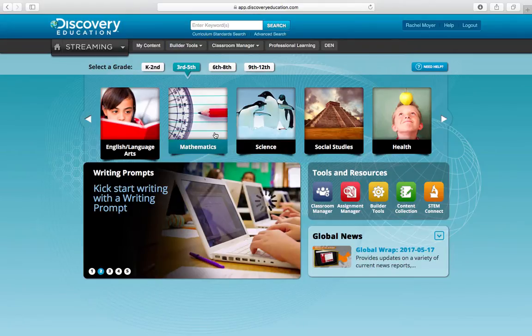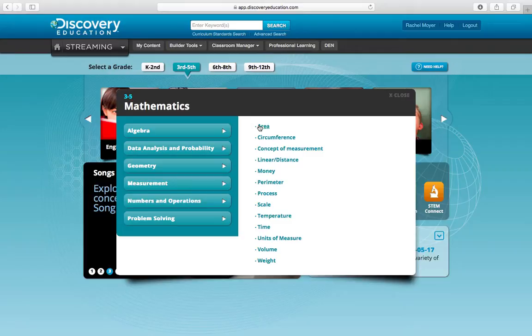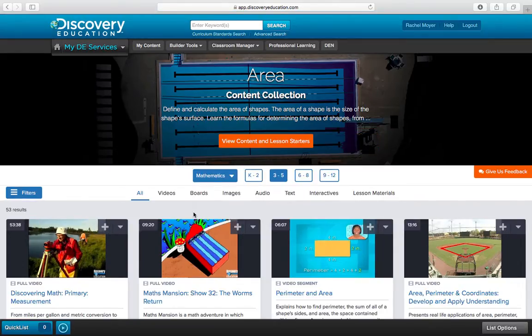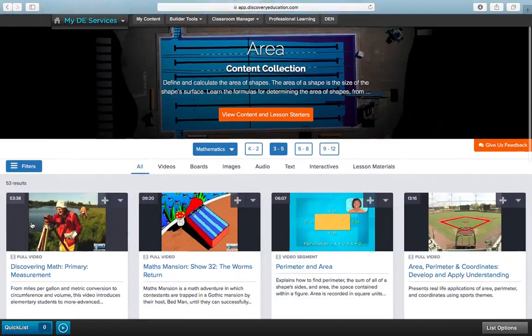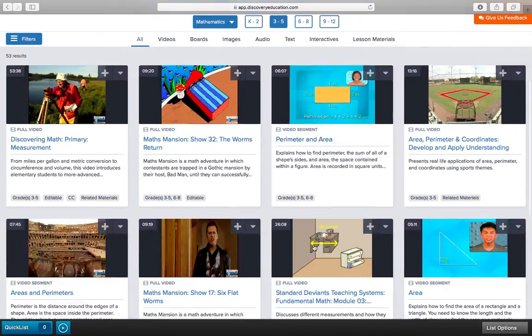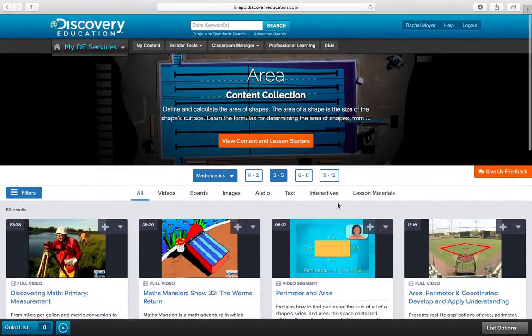And let's just do some math. So then we have been working on measurement and area. And it's going to pull up everything in math related to area. And if you look, it'll tell you the time on the videos. It'll give you the name of the video with a brief synopsis, and then it'll tell you if it's a full video, a segment, an image, or an audio. So you can also filter that here.